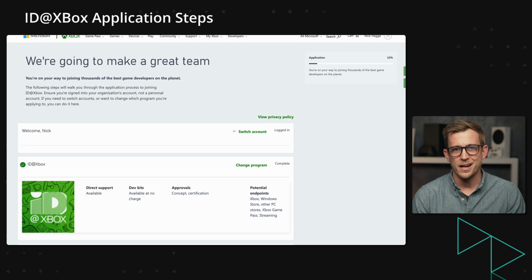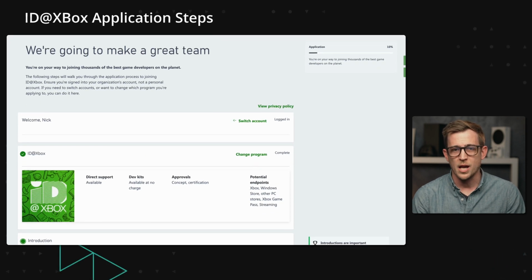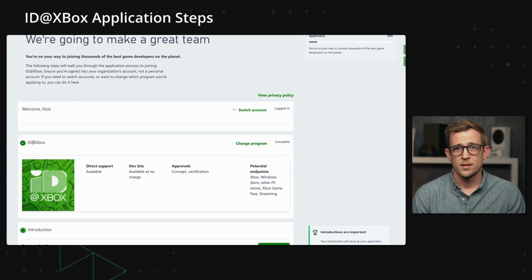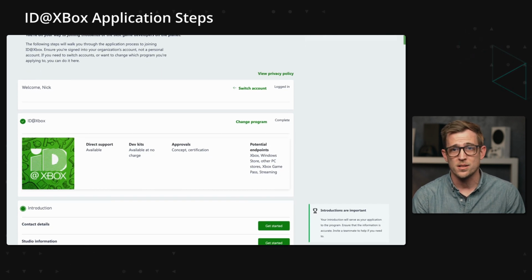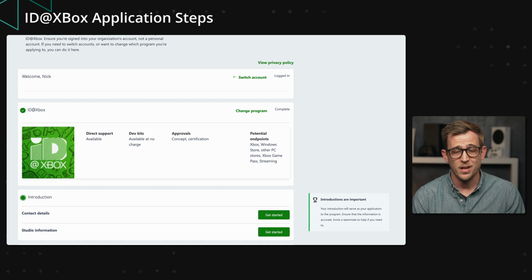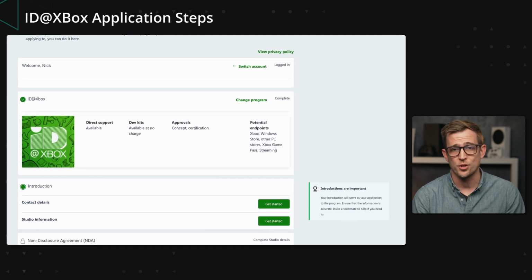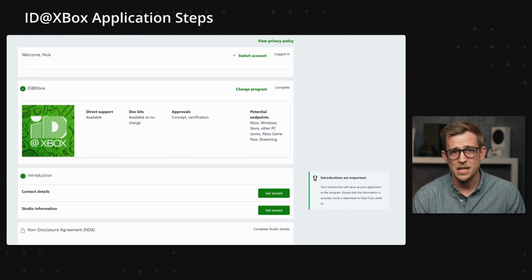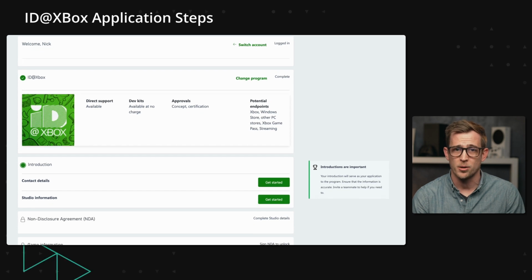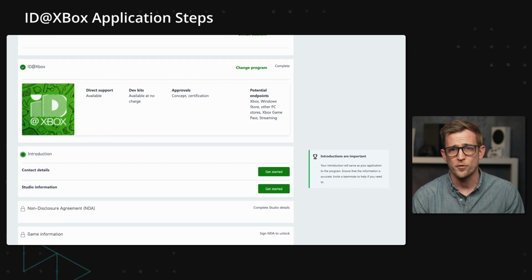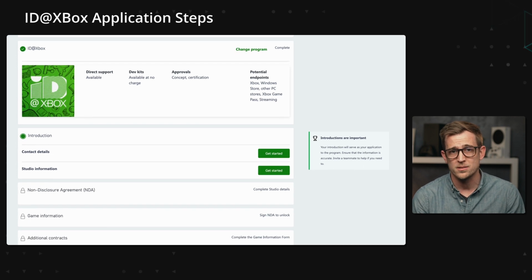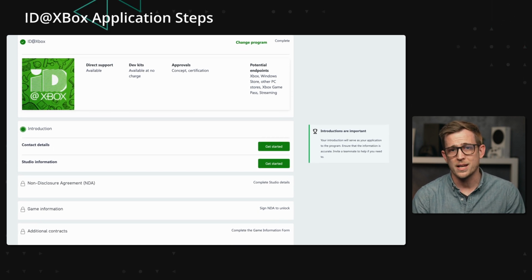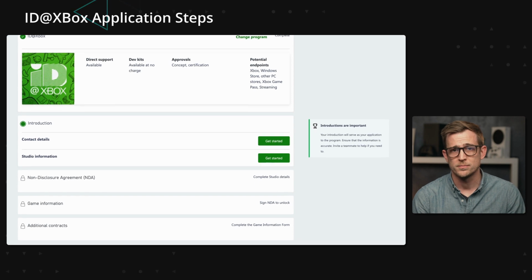Now that we've selected ID at Xbox, you can see all the steps in the onboarding journey. The Onboarding Hub provides transparency and status of your onboarding process to ensure that you know where you're at and what steps are ahead to complete your journey. You'll notice some key tips and callouts on the right hand of the hub. This is to help provide you with the right information at the right time to ensure a streamlined onboarding experience. Let's get started with our contact details and studio information.